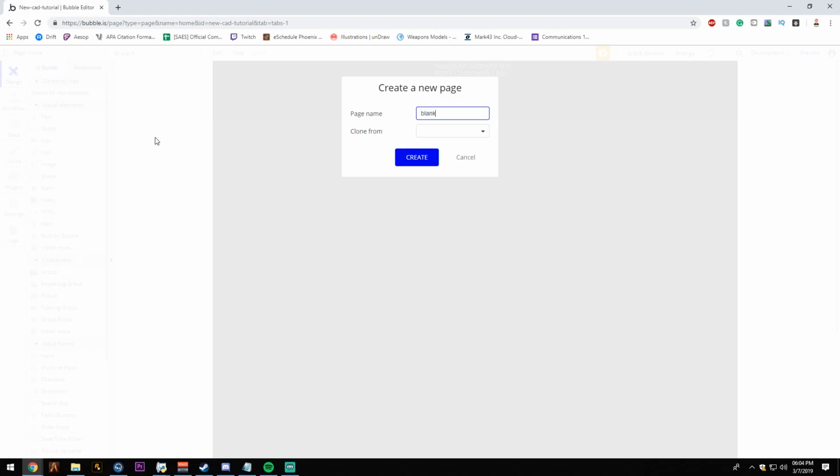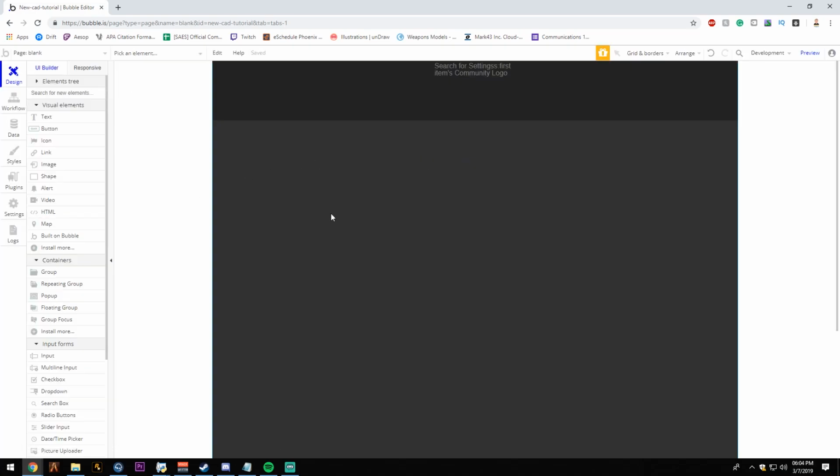Page name, we're just going to call it blank. And the blank, I'm going to clone it from home. That way we just have a nice blank page with nothing on it besides the logo and the header in that black background.